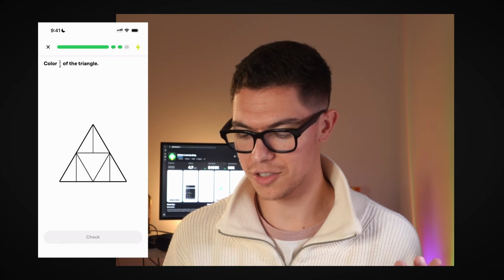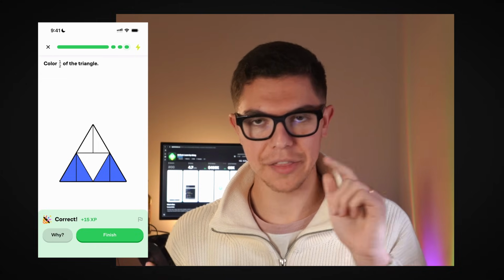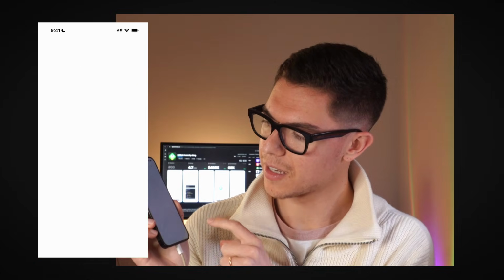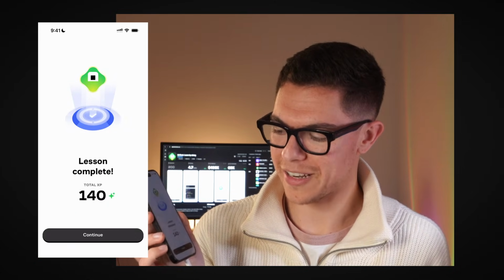Is there going to be another skill check? I don't know. Check. Finish. And I think that now we're at the end of the session. So we're going to hit finish and see what that end state actually looks like. Boom. Cool animation, as was expected.